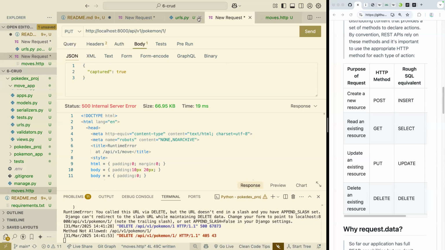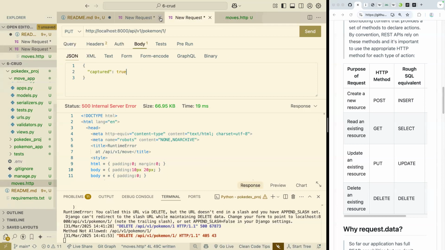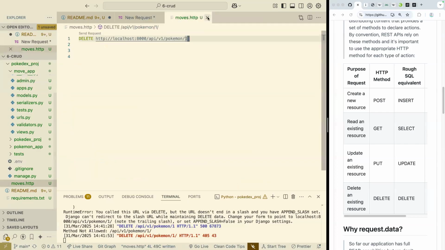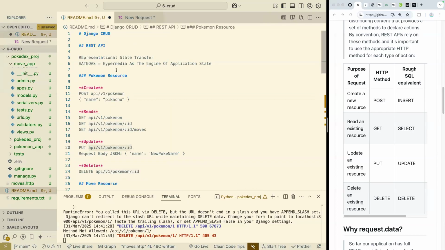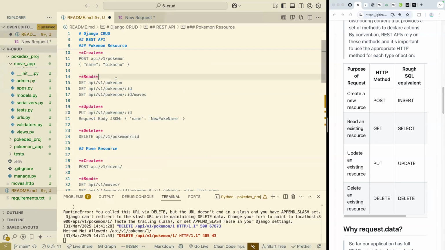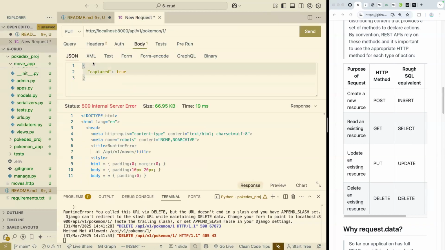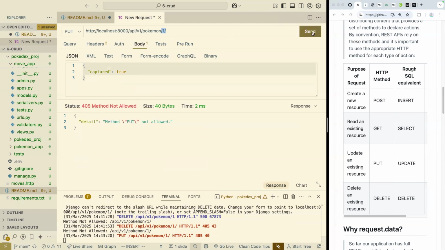So to go back to our REST API design, PUT is for updating something existing, and the new data we want goes as JSON in the body of that request. So here I want to change, I believe Pokemon with ID of one is Pikachu. I want to change their status to true.